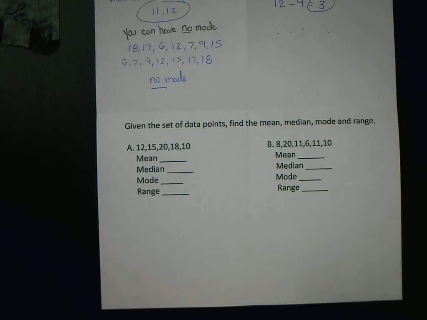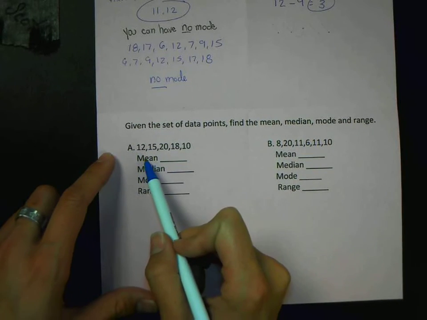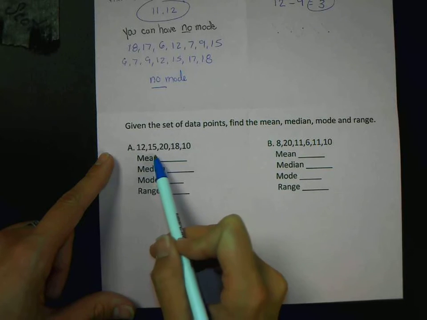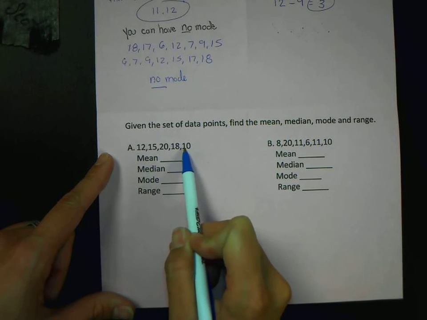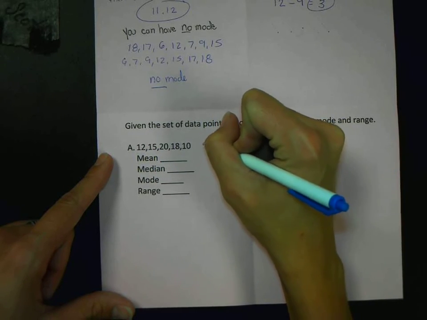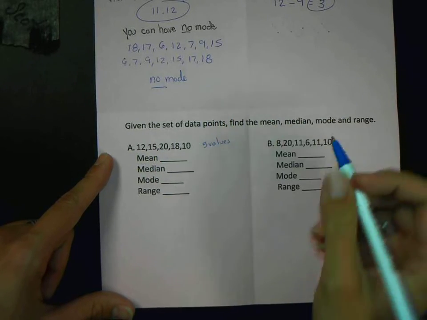Okay, so I have my data set here. First off, the mean I want to find is the average, so I want to add them all up and divide by the number of values. In this case, I have 1, 2, 3, 4, 5 values, so that'll help me out. Now, for most of these, I have to order them from least to greatest, especially with median and mode, so let me just get that started, and I'll order them from least to greatest.